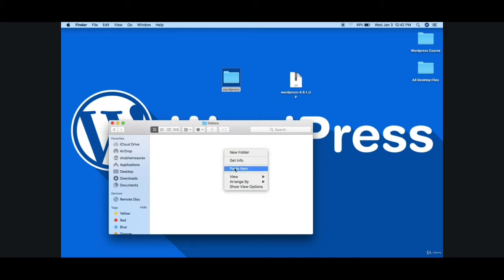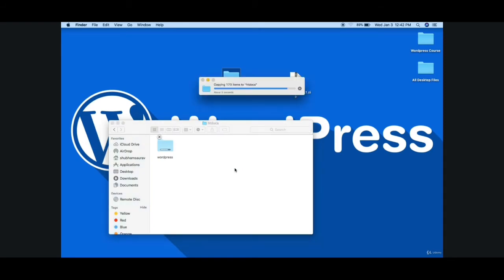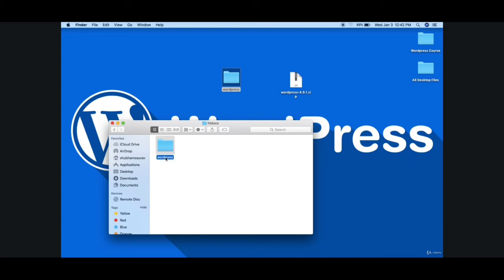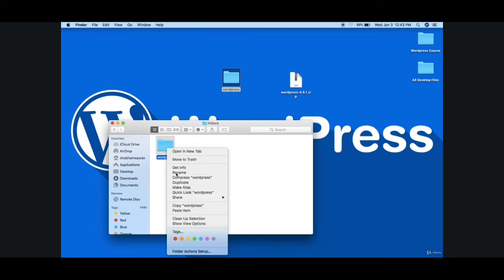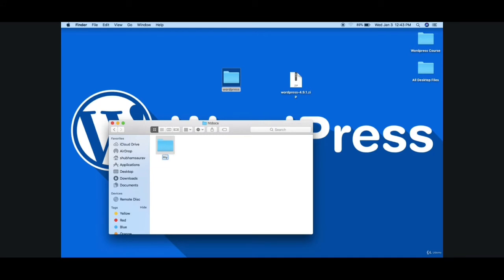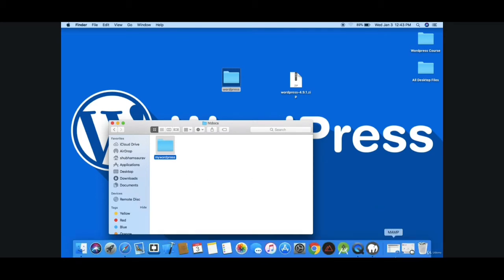I'm going to paste it, and here we are. It is copying and pasting it. And then all you need to do is to remember the folder name, which in this case is WordPress. You can rename this, and remember we need this name to go to our WordPress website. So I'm going to rename it to show you. I'm going to name it My WordPress and hit enter.